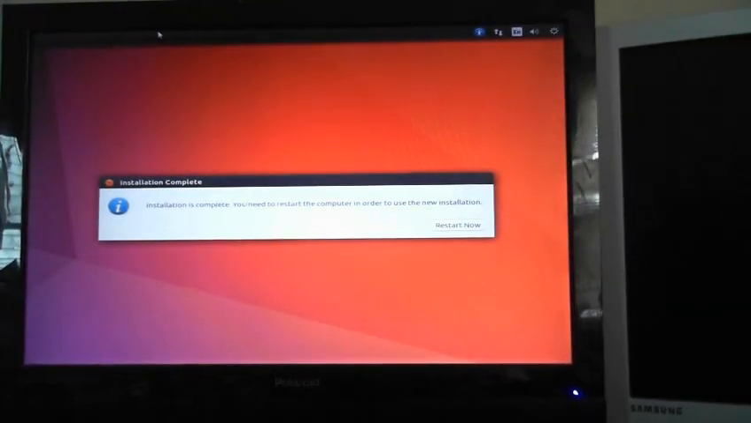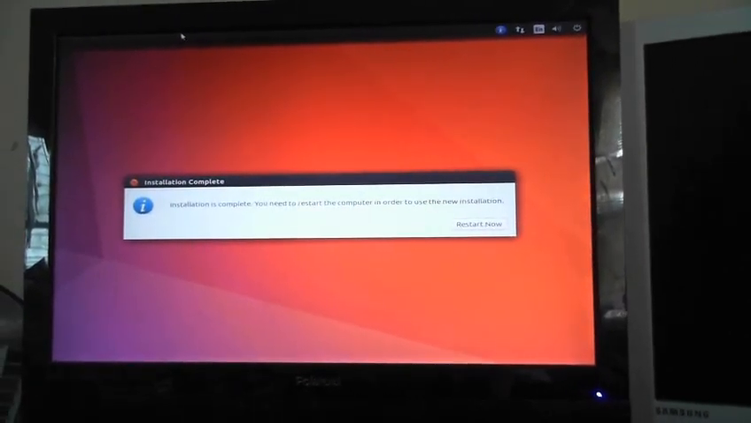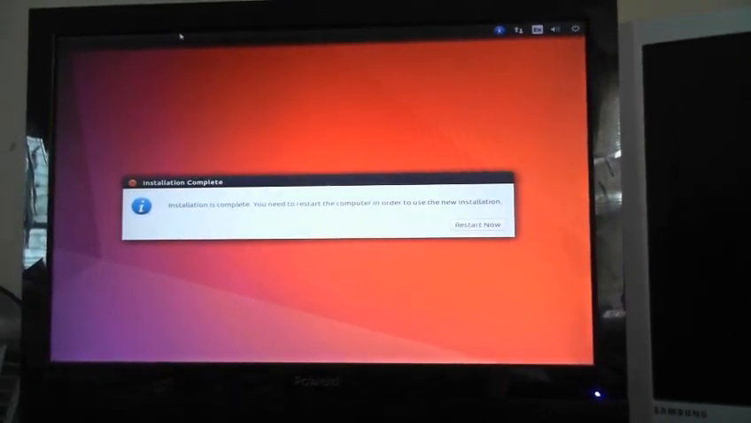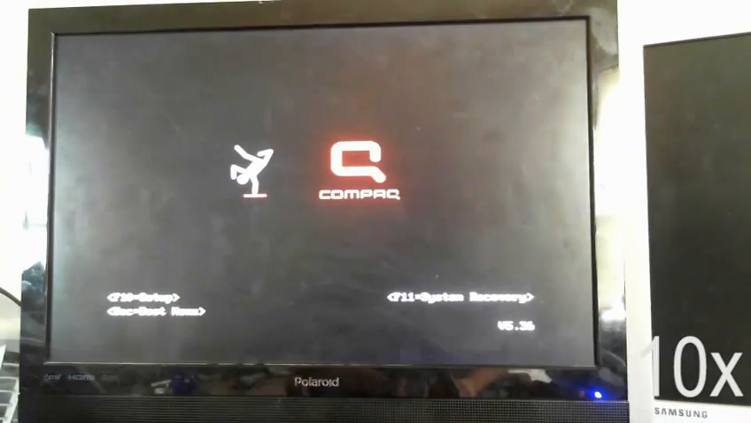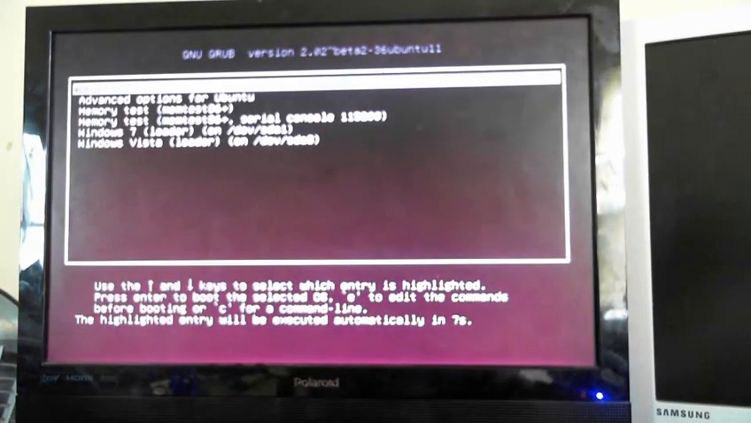Yay! All right, we have reached completion. Installation complete. You need to restart the computer in order to use the new installation. Don't say your, because they're not friendly. Ubuntu, Linux. All right, here we are at the boot screen. Let's do Ubuntu. This won't be our boot test because it's still installing.